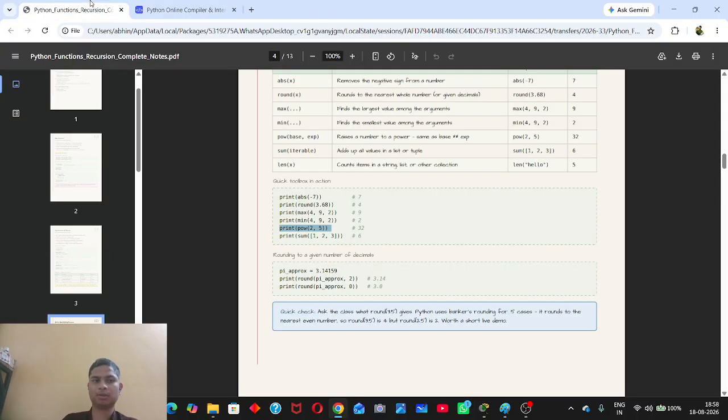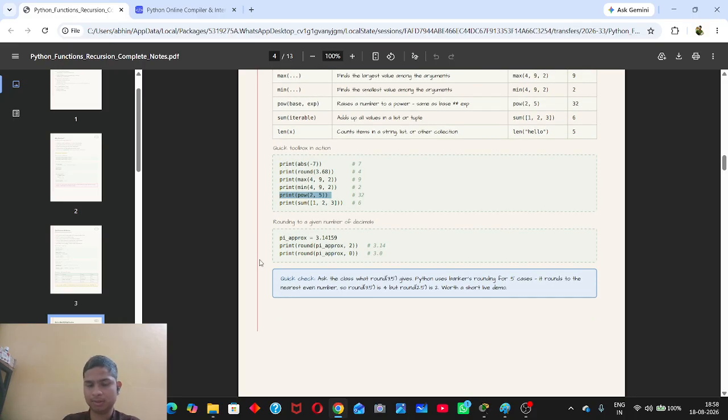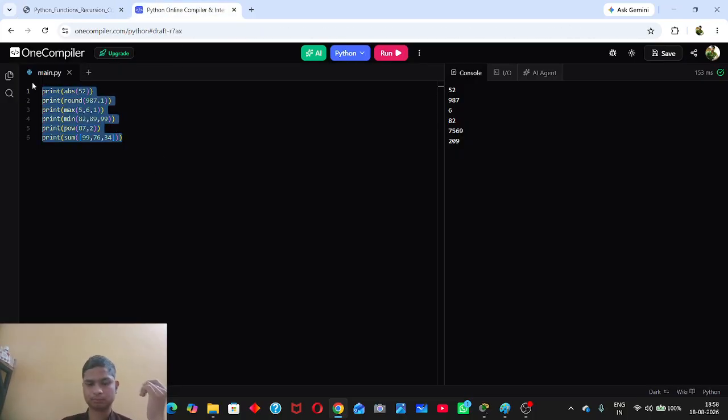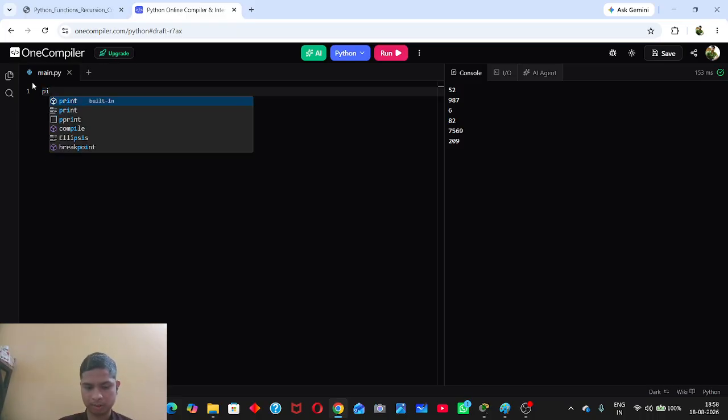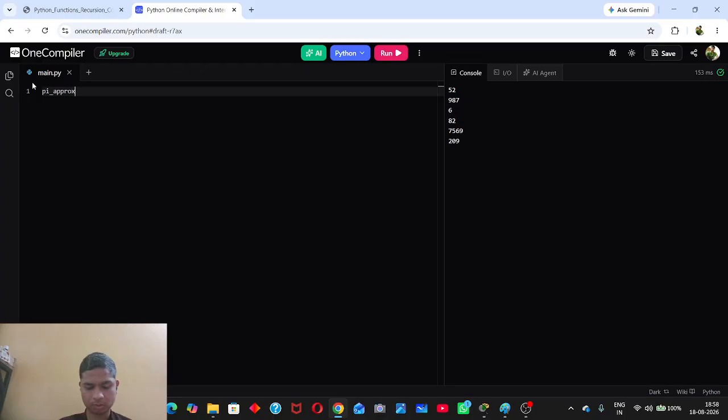So we also have some examples of rounding to a given number of decimals, like pi, which is approximately 3.14596. Let's do this example. Pi approx is equal to 3.1459.